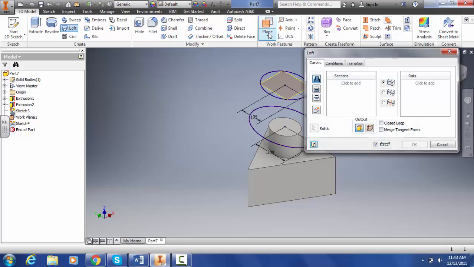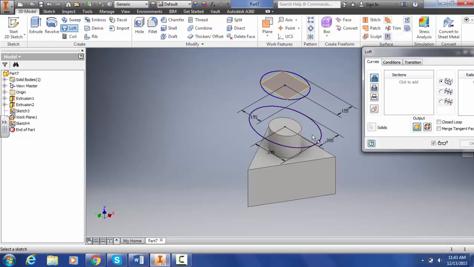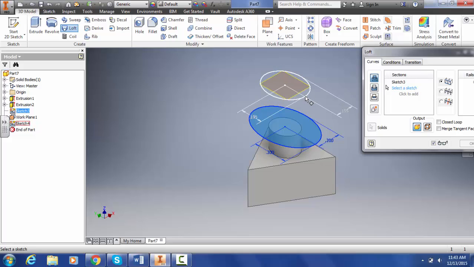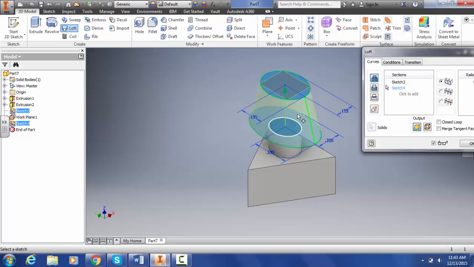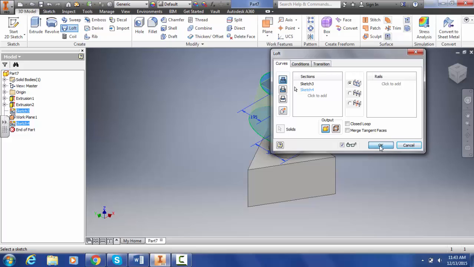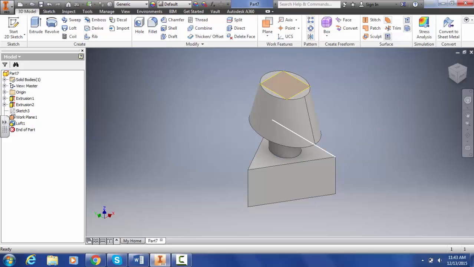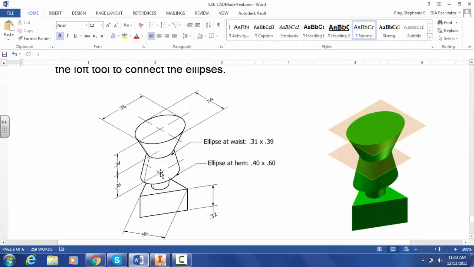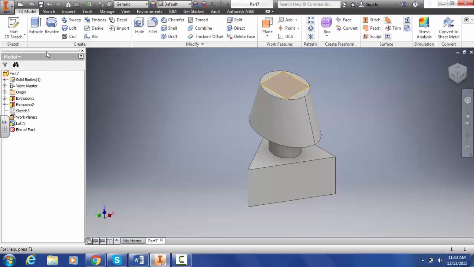So I'll hit loft here, and I'm going to add this section, and then I need to click and add another sketch, which is this one, and see it's extruded that from there to there. So that's the loft tool, and I'll hit OK. So that's made the first part of the body of our female figure. So now we're going to make the next one.